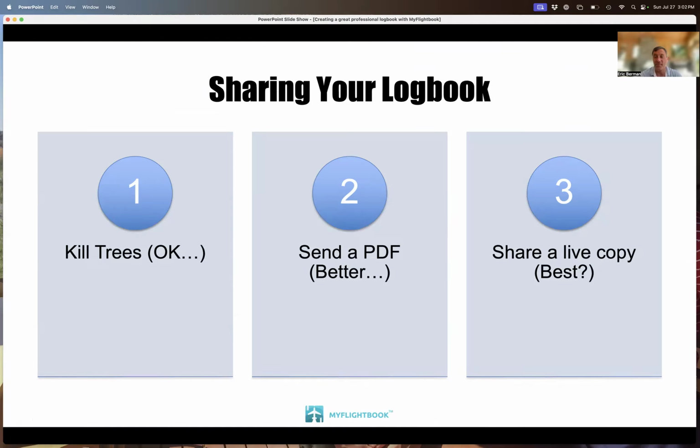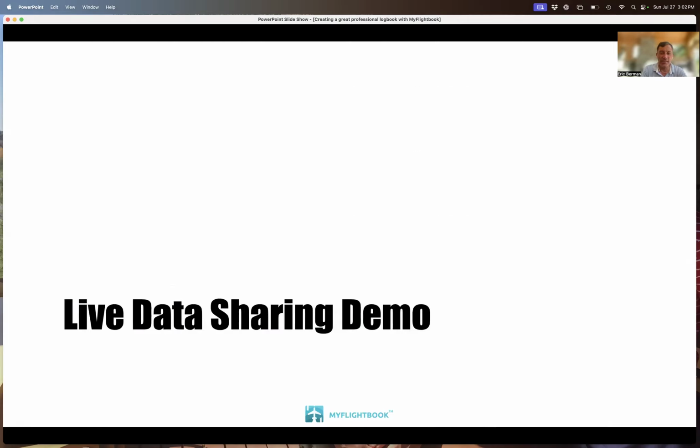Or perhaps it's best, you can actually share a live copy of your logbook and give that to your prospective employer. And the advantage of that is that if you give it to them on Monday and you fly again on Tuesday and they look at it on Wednesday, they'll see your Tuesday flight. And if they hire you on Thursday, then on Friday you can delete the link and then they don't have access to it anymore. So I'm going to give a demo of how that works.